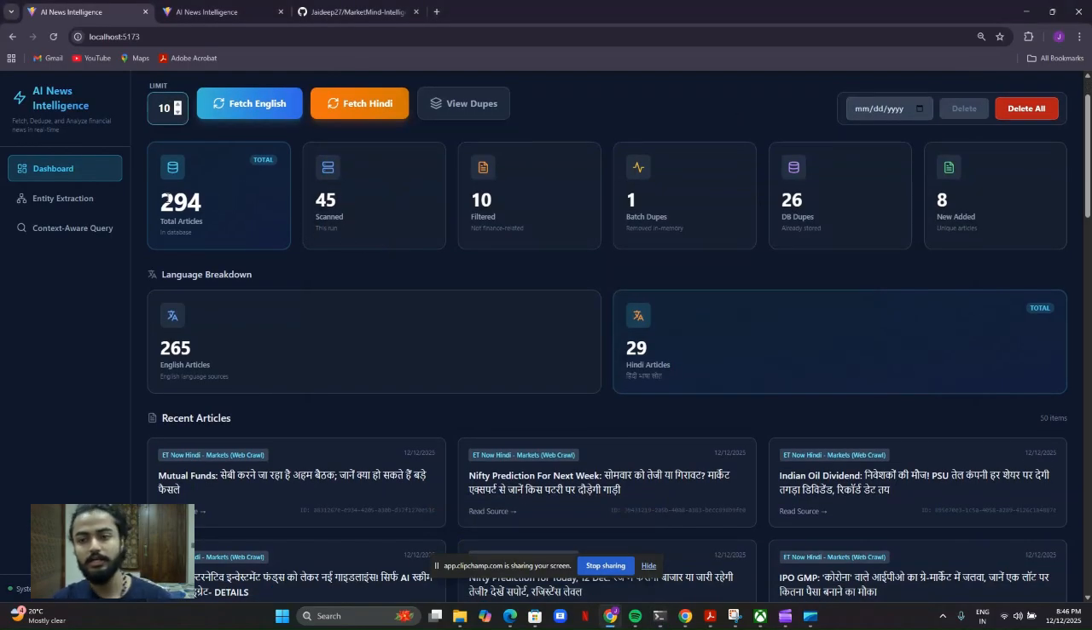I've been developing this work for the past 4 or 5 days, testing it here and there. There are around 294 total articles, which is a combination of 265 English articles and 29 Hindi articles. Hindi, I only started yesterday, so there's not much Hindi content.